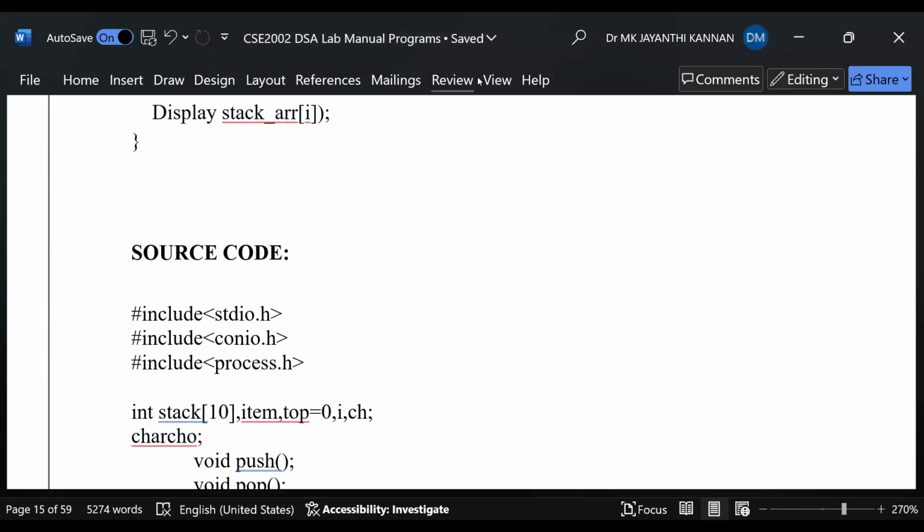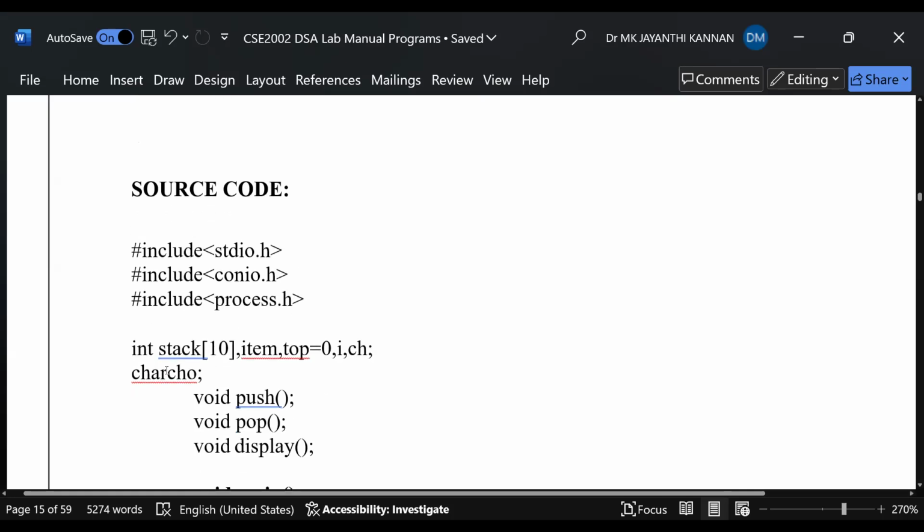If you take the source code, we are including stdio.h, conio.h, and process.h. stdio.h is for input output operations. conio.h is for console input output operations like scanf and printf, and process.h is for various processes. We define a stack of size 10, so the size of the array is 10. Item is what we are going to push or pop, top is the pointer, and the index variable i is for the loop, and ch stores the choice. All are integer type.